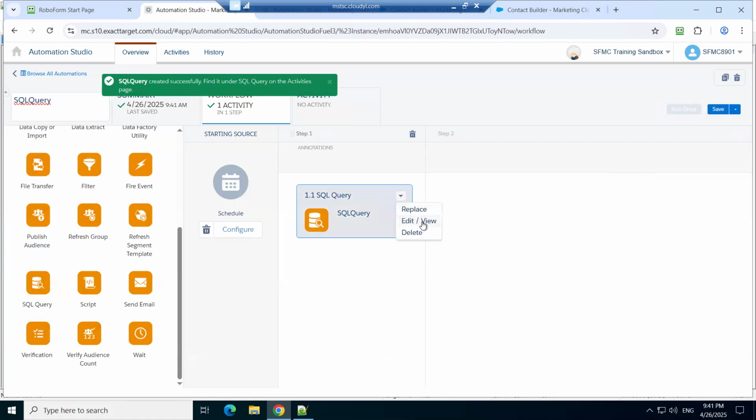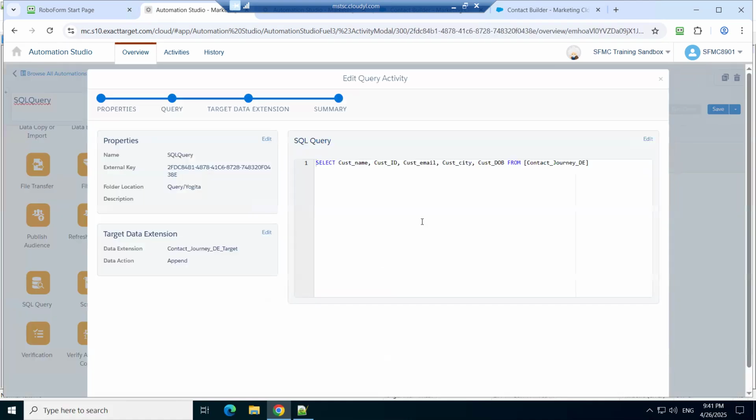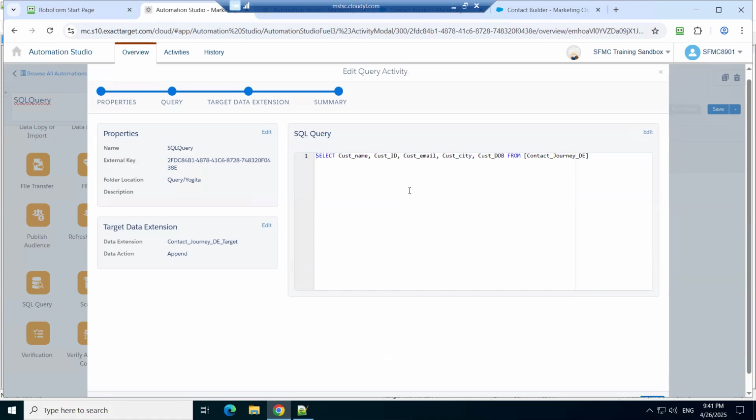So there are three options and you can view that as well. Okay. Target data extension is given. So this is just like a summary of everything we've done till now, right? Writing the basic SQL, fetching the rows from the source and putting it in the target data extension. Correct.